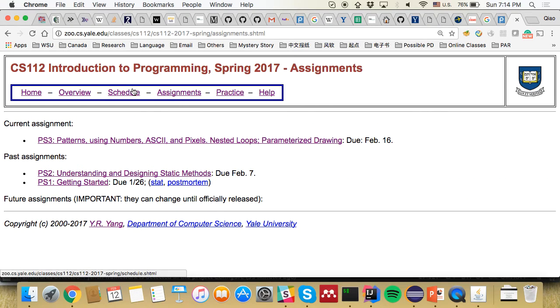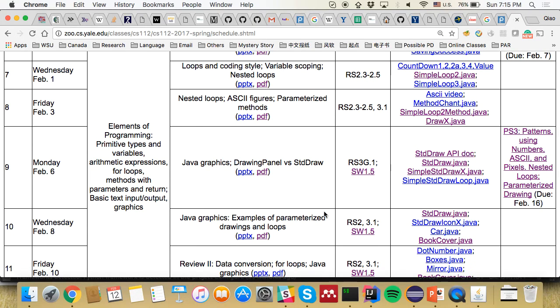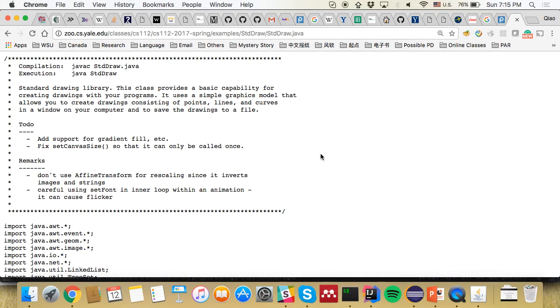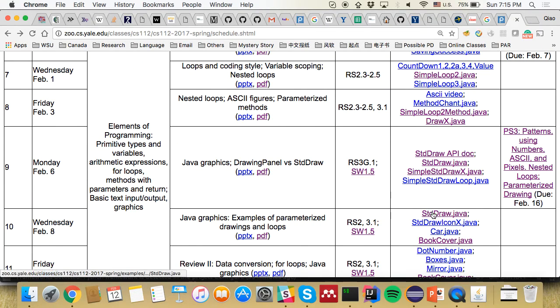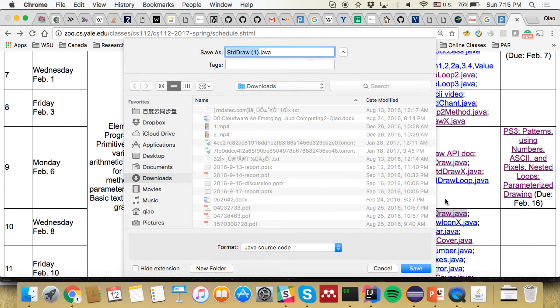Assignments. Basically, you go to the schedule page of this class, and there's a StdDraw. But usually, if you left-click that, it will typically just give you a new page showing all these Java files. So in order to download that, you right-click StdDraw, click Save Link As, and pick wherever you want to download it to.